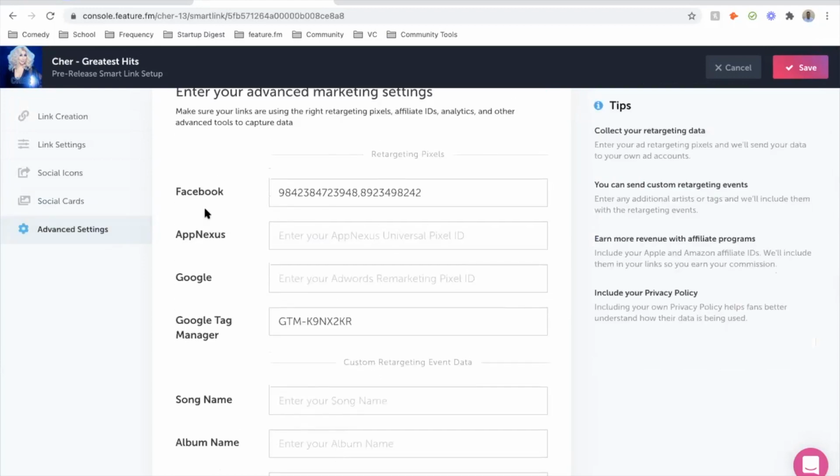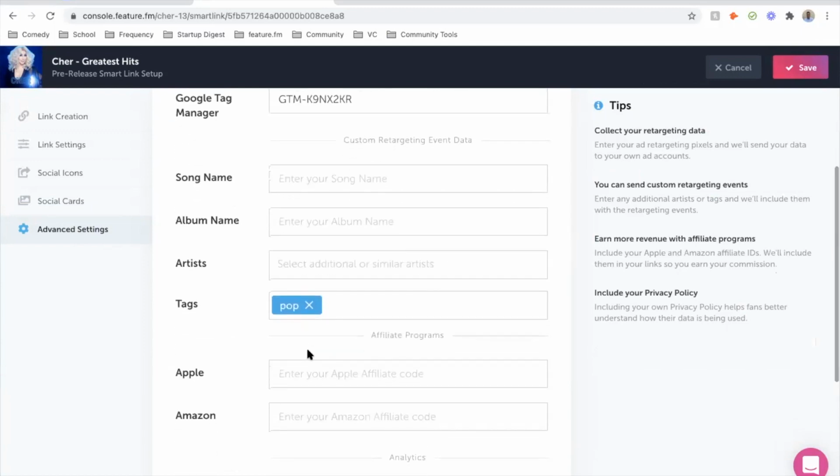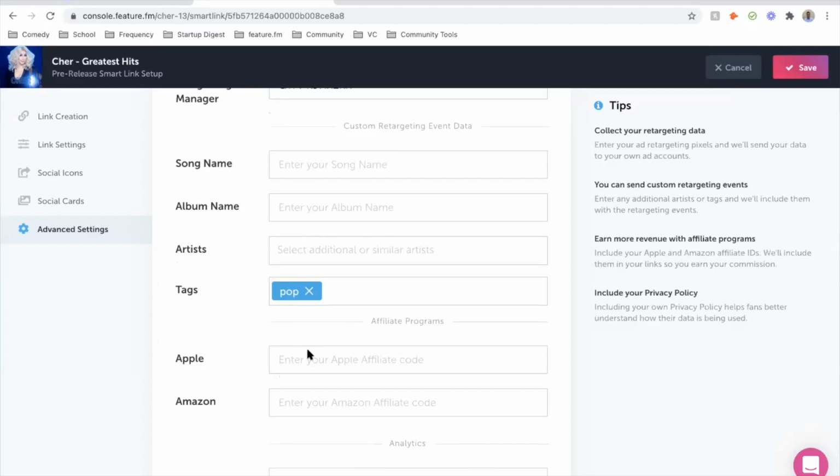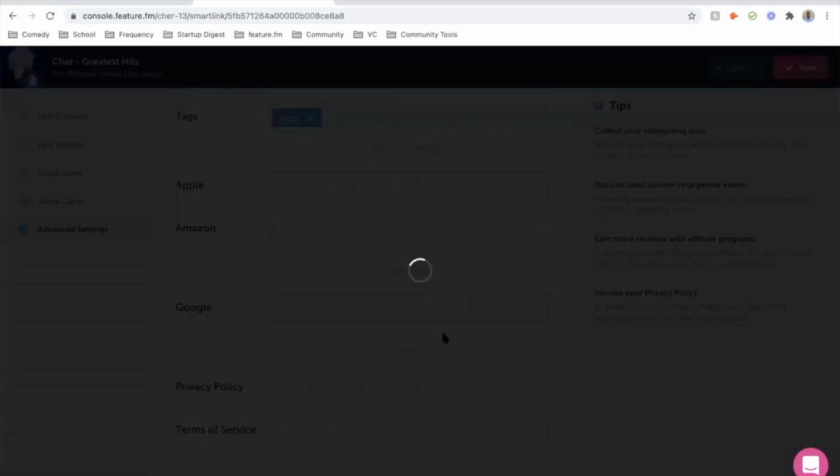Here we have pixels. So make sure you've got your Facebook pixel in, your Google pixel in, Google Tag Manager if you're going to be doing any TikTok ads. The custom retargeting event data will automatically fill in when the release converts on release day. It'll scan it and pull in the metadata. If you have any affiliate links, if you're a label, you can use that. Google Analytics, and we're good here.